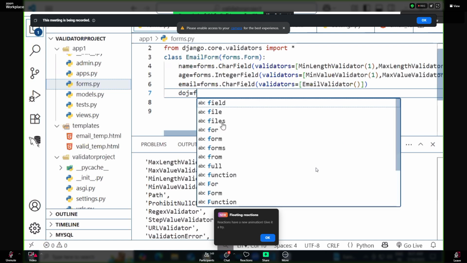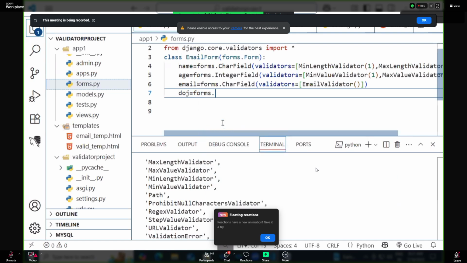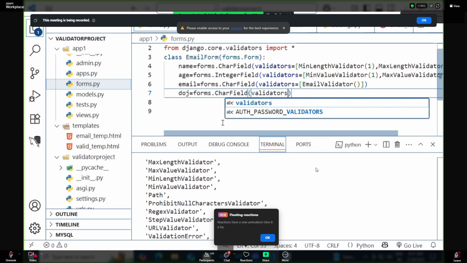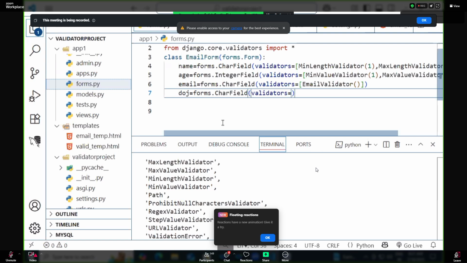So date of joining, I'm saying forms dot CharField. See, already you can take a date field, but here I'm taking it as a character field. And I'm using validators equal to a list of validators, and in this I'm trying to use one validator. What is the name of this validator? Regular expression validator. And you should define the regular expression. Now this is date of joining, so I want the date to be DD, MM and YYYY.